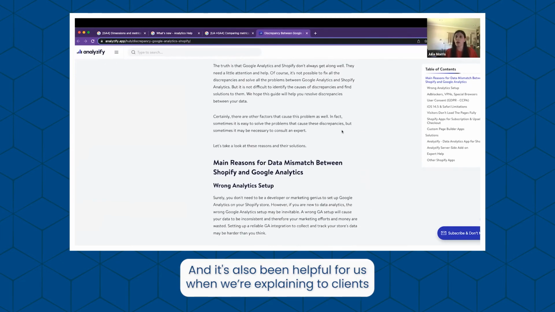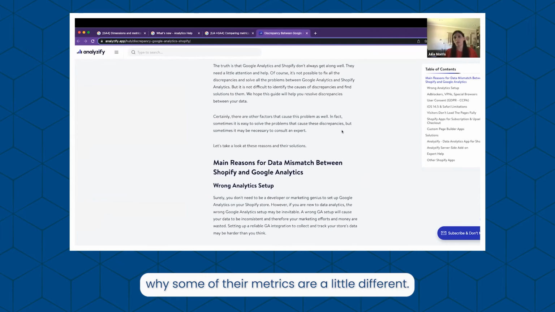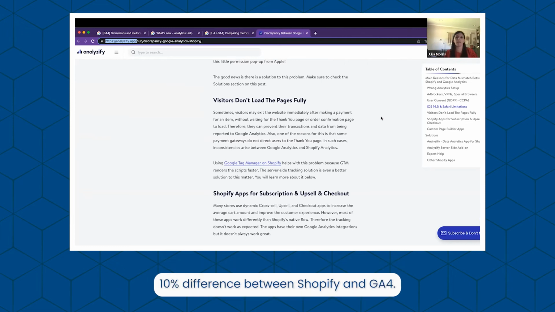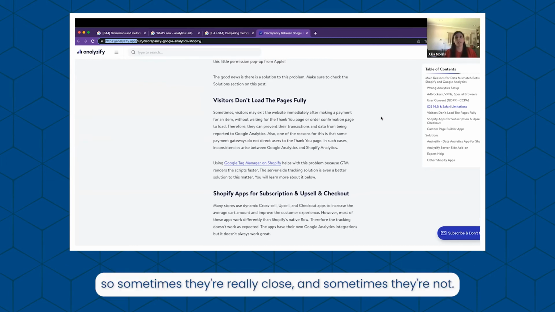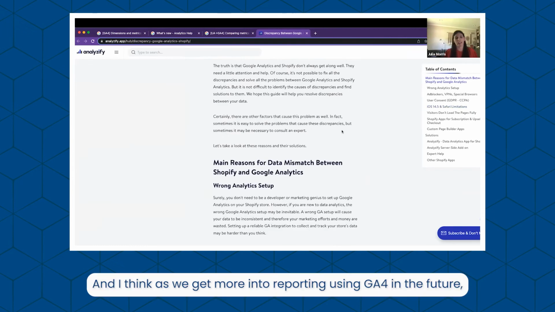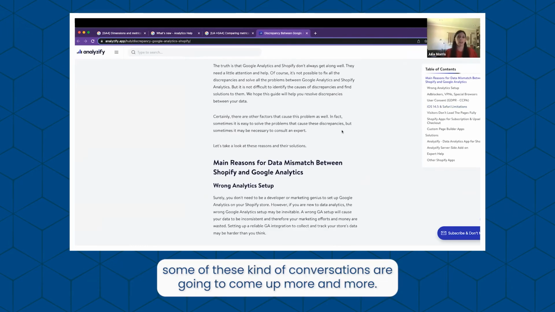And it's also been helpful for us when we're explaining to clients why some of their metrics are a little different. I think the biggest one I've run into recently was about a 10% difference between Shopify and GA4, but sometimes they're like 1% off. So sometimes they're really close and sometimes they're not. I think this article says they only start worrying if it's about 15% off, and about 12% seems to be normal. And I think as we get more into reporting using GA4 in the future, some of these kinds of conversations are going to come up more and more.